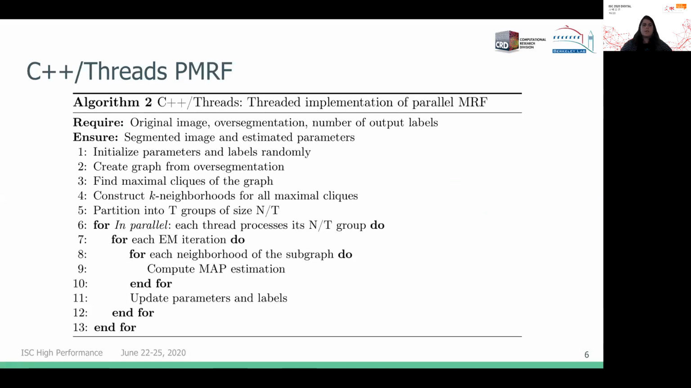Now let's take a look at the threads-based implementation. This implementation uses the same input and parameters as the baseline implementation and actually performs the same types of computations. The computation is parallelized by dividing the N neighborhoods evenly across each of the T threads. So in this case, the first group of N by T neighborhoods is assigned to the first thread, the second group to the second thread, and so on and so forth.